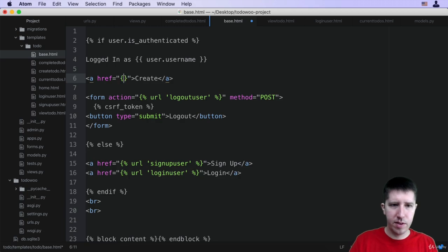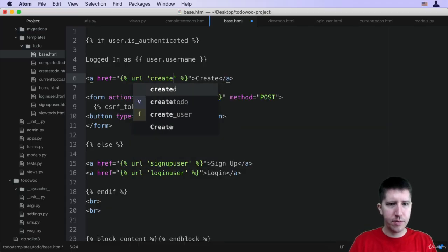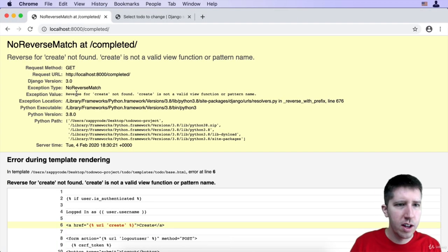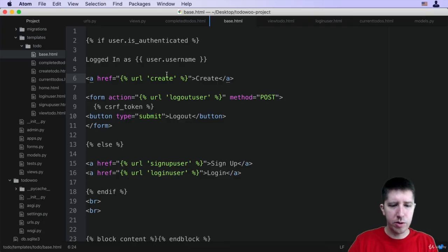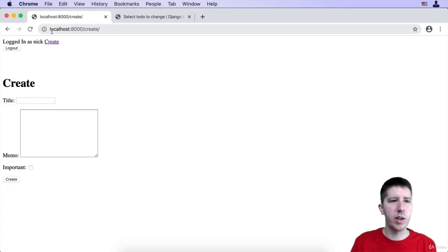And I believe we just did the name for this as $signs URL create. Okay, let's go ahead and check, make sure this works. I'll reload this page. And it looks like that's not the name. Oh, it must have been create to do. Save this. Yes, that's it. Okay, so if we click on create, look, we can get to the create page.